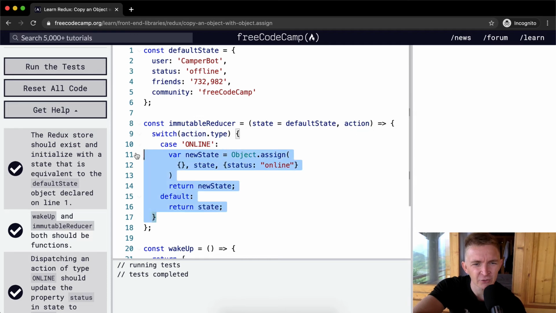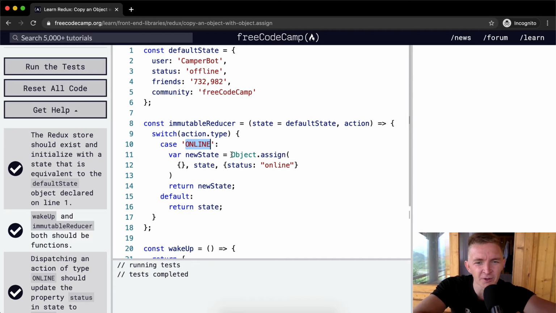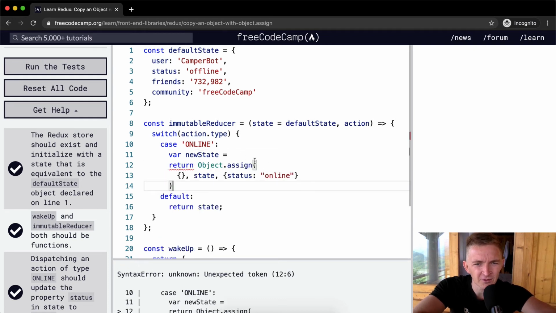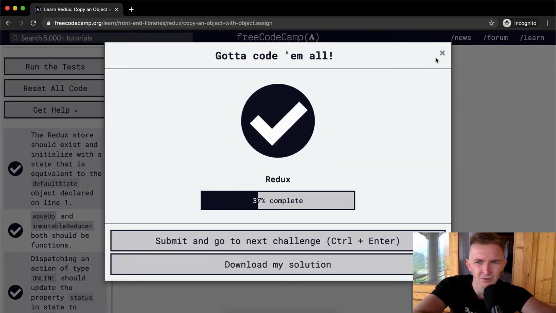In here we have a switch statement which asks if the action.type is online or if it's nothing else. And then if it is online, then we create a new object in which we duplicate the state, and then we overwrite the status with online. And then we return the state. Another way that we could write this is we could just simply not save it to a variable and just return it like this. This would pass the tests as well.